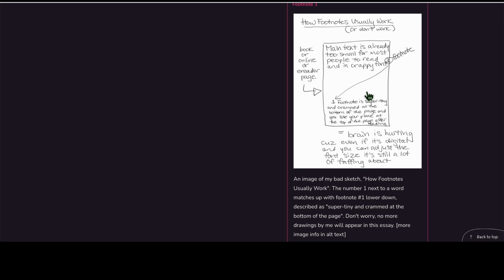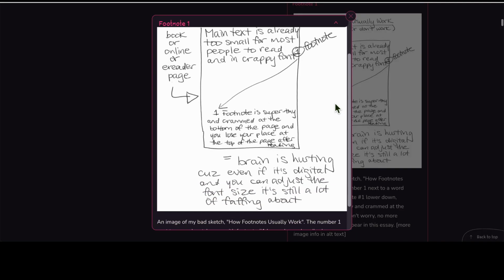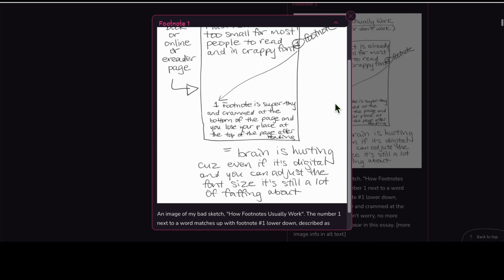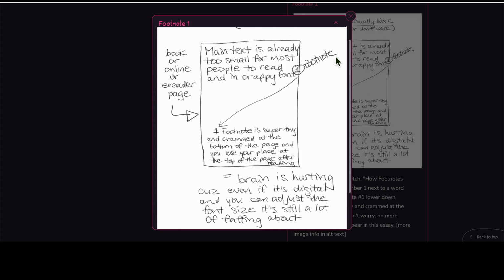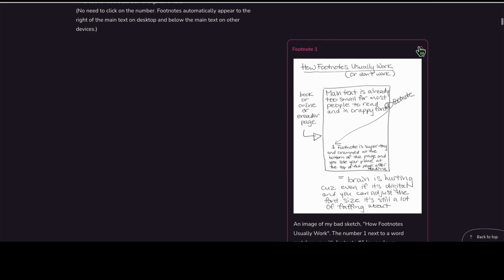Now I'm clicking on that because you can click on the footnotes to make them larger. And the footnote is now in the center of the screen. It says near the bottom of the image equals brain is hurting because even if it's digital and you can adjust the font size, it's still a lot of faffing about. I click that to close it, and then I'm closing footnote number 1.